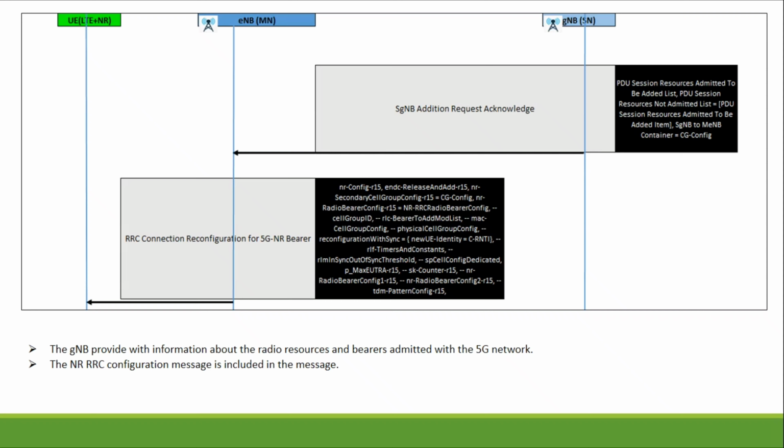But here you can see what I have mentioned, like SG config. So SG config will be carrying all the information related to the SCG cell group configuration. So that is basically for this, and DRX information, and MeasConfig of the secondary node. All this information will be going through this SG config.